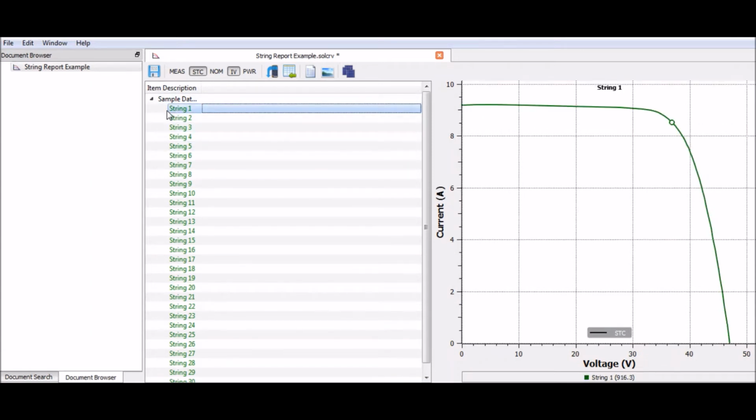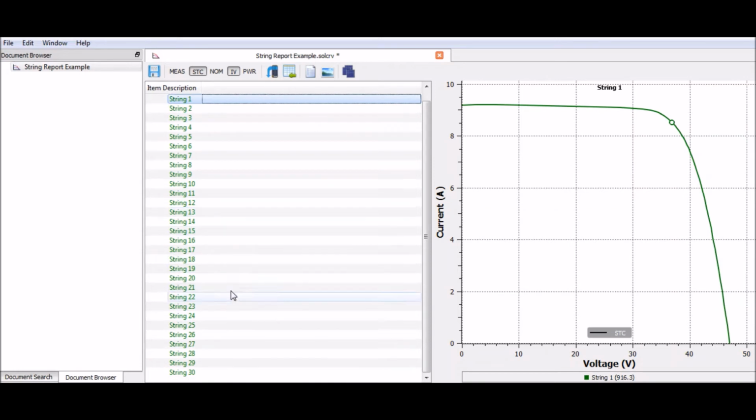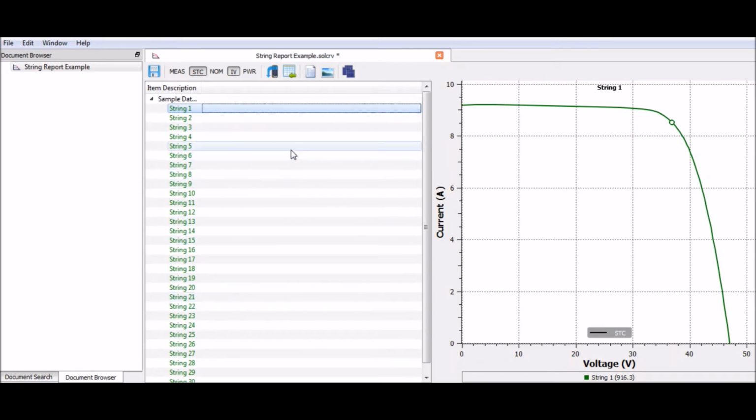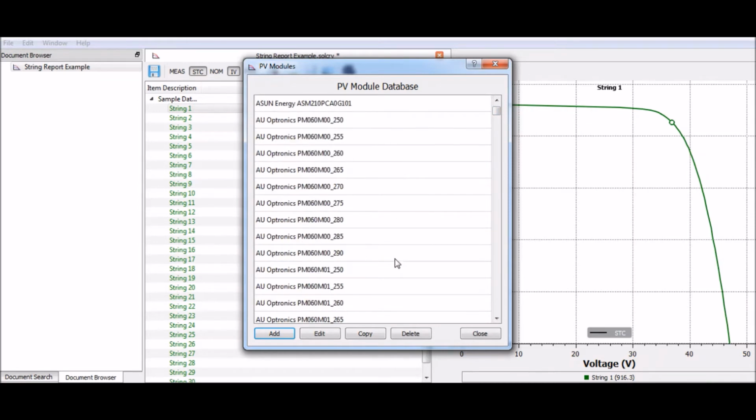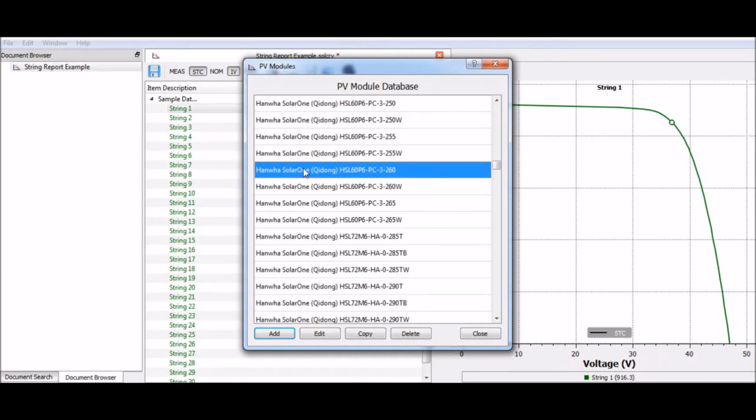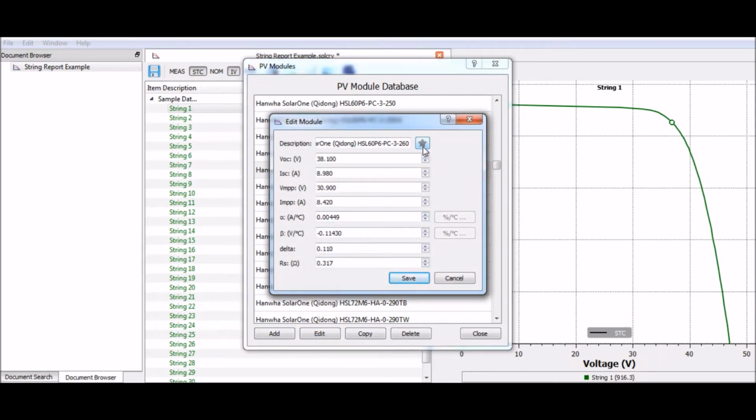So the first thing that I do is I need to select which panel I was testing in the field, so which module. Now to do that, first of all, I'm going to go to the Manage Module Database icon so you can see, so we can click this. And I'm going to find the solar panel that I was testing when I was in the field. So let me see, it was at 261. I'm going to select this panel, and I'm going to click Edit. And this is a little star next to the name. I'm going to click this. Save.